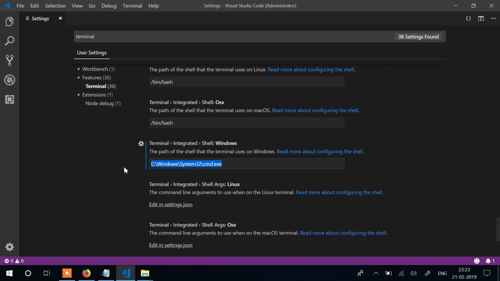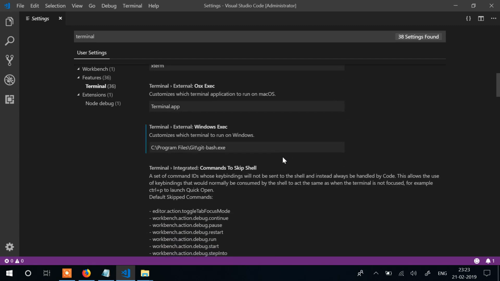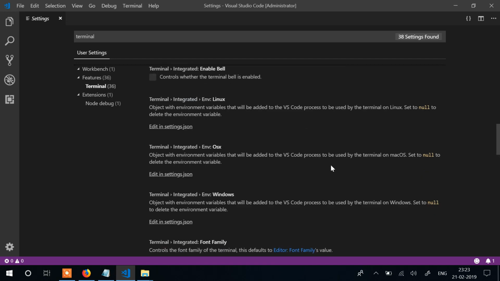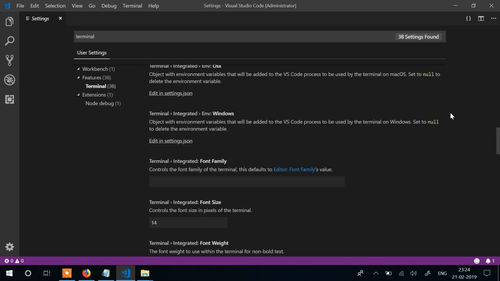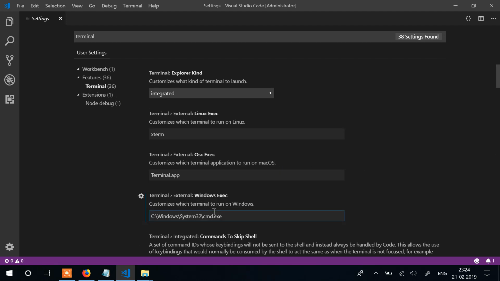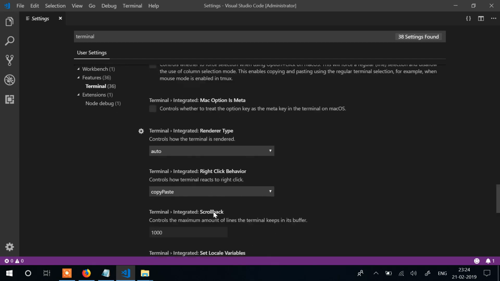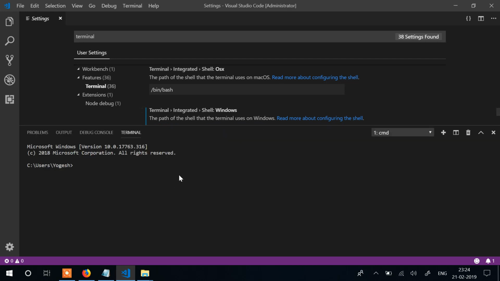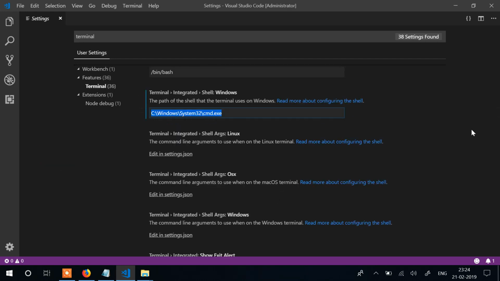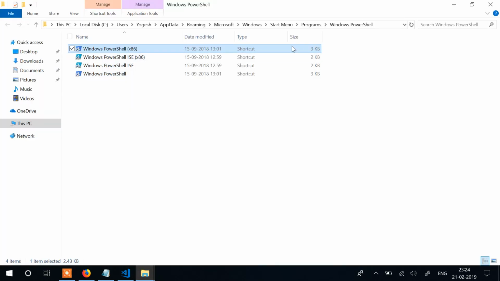Okay, so this is the path where you need to paste that. Not this one, this is the external Windows exec. So let me just correct that. This is the external command prompt, and this is the path to the internal or integrated command prompt or shells. You can see here integrated, which means this is the terminal which is integrated with Visual Studio Code. So if you change it here, let me just move to the PowerShell again.